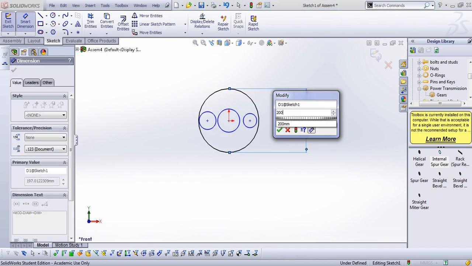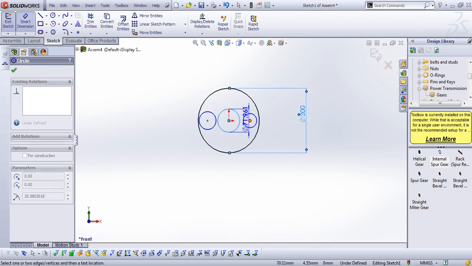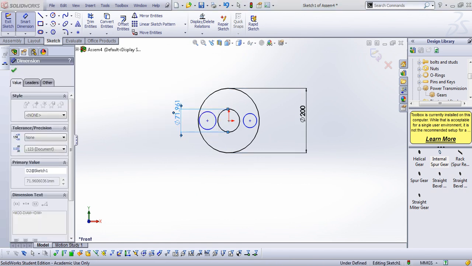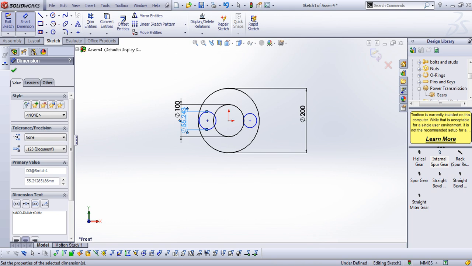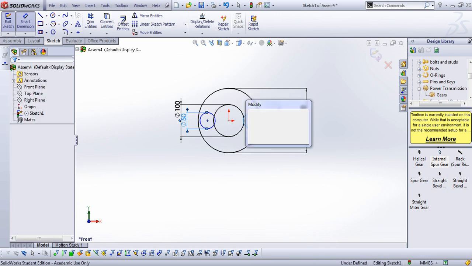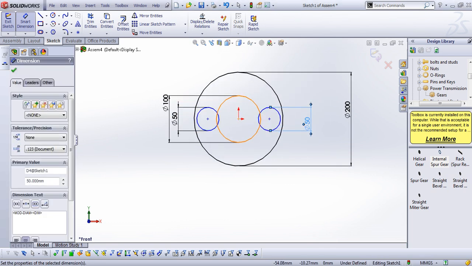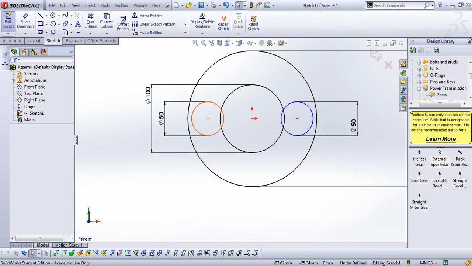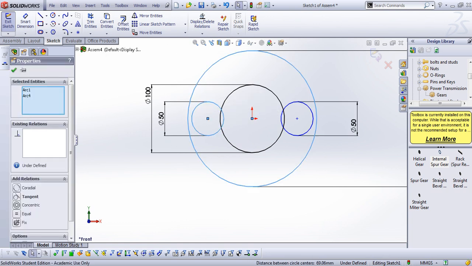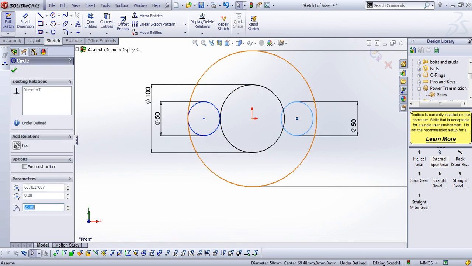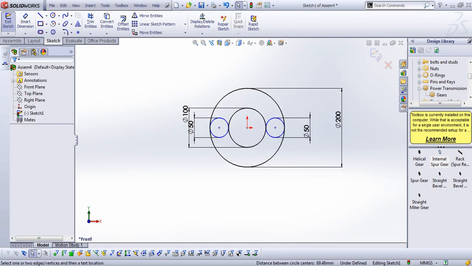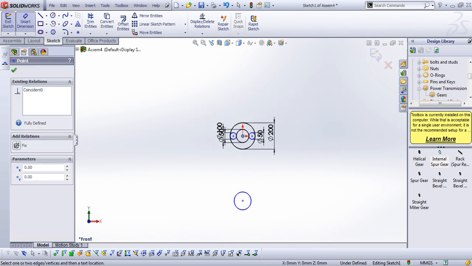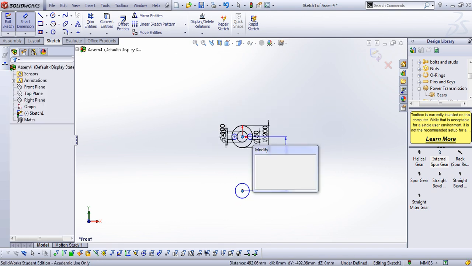So this is going to be 200, this one is going to be 100, and these two each would be 50 millimeter diameter. So we do some tangent relation here. This circle and this circle to be tangent, so as this and this to be tangent, and then we make final diameter distance of between these two to be 300.